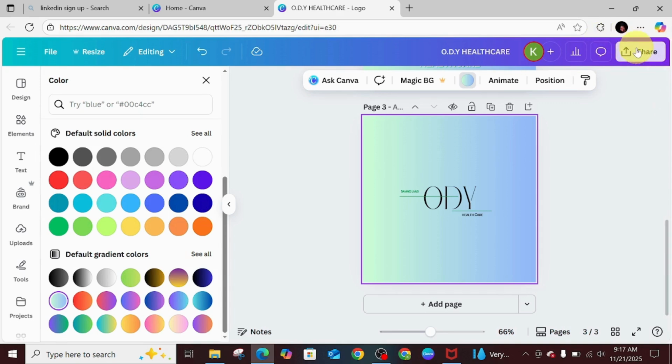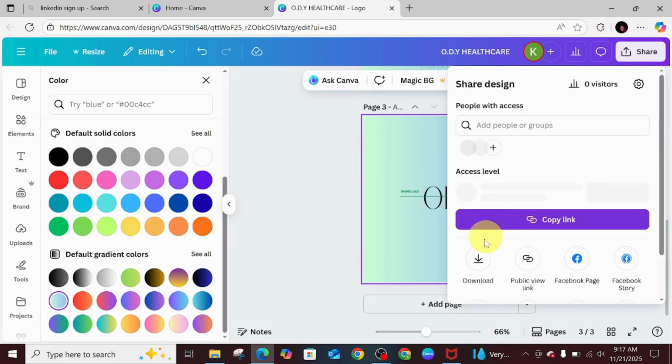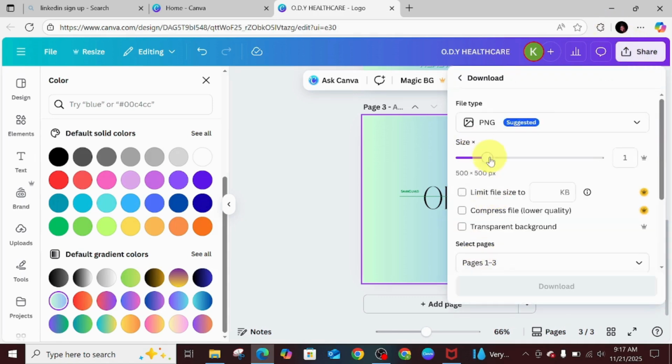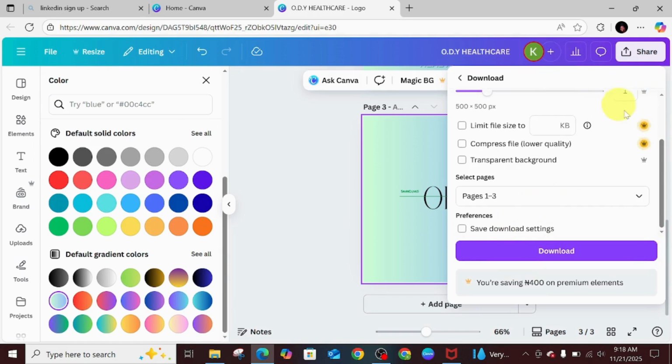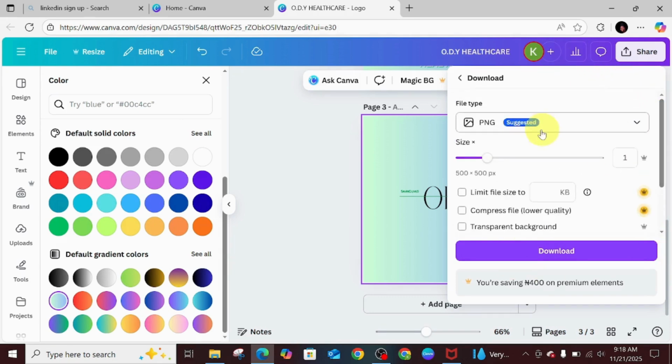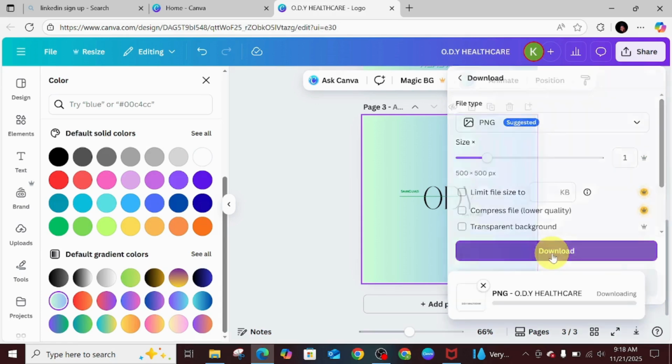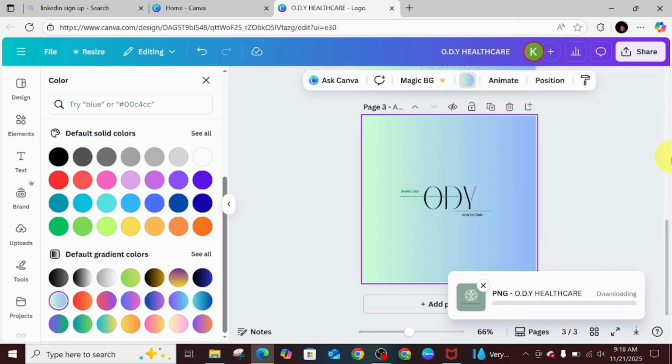And once I'm done, I'll just click on share and download. So here, if you are a pro, you have the liberty to extend the download range, and if you are not, just go ahead and download it. You can see that it is in PNG, suggested. Click on download, and that is all.